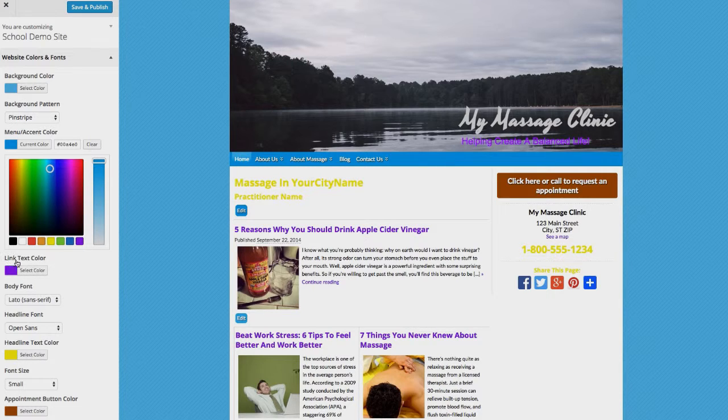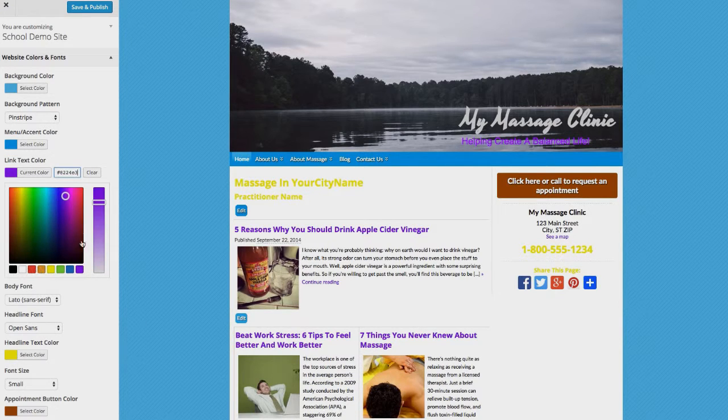Next, I'm going to change the link text color, which is this color right over here. It'll show up over here. Choose that color. Again, I'm going to try to stay within the same branding color, and I am going to change it to the same color that I made the menu bar up over here.